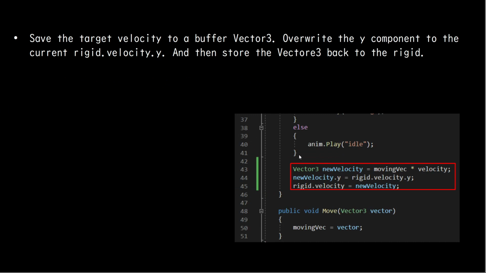Let's take a look at this code. Line number 43 declares a new velocity, which is a Vector3, and we calculate our target velocity. It's a vector. We multiply the velocity, which is a pure scalar, a float number, by a moving vector. The moving vector should be a Vector3, so the result will also be a Vector3. We store that vector into new velocity.